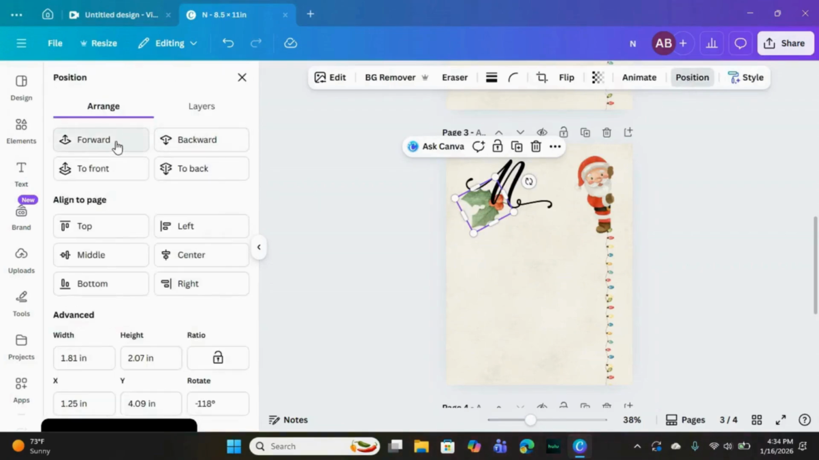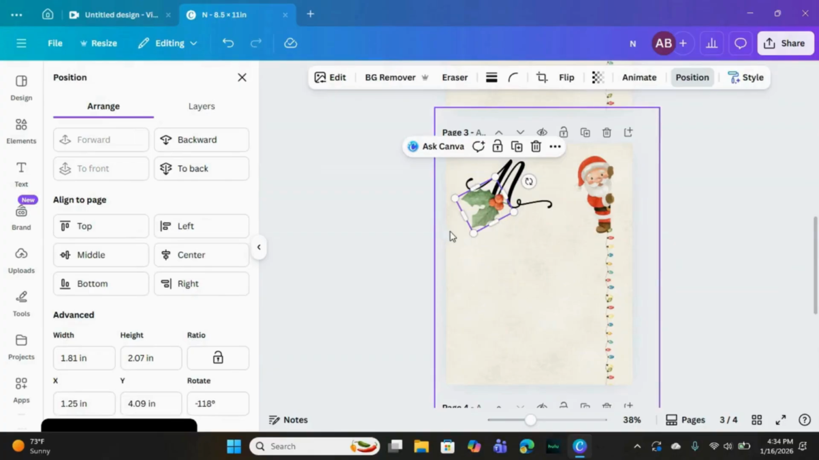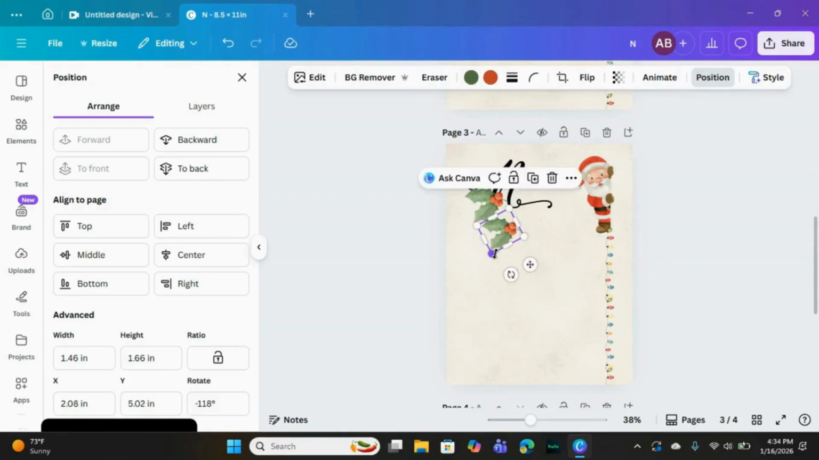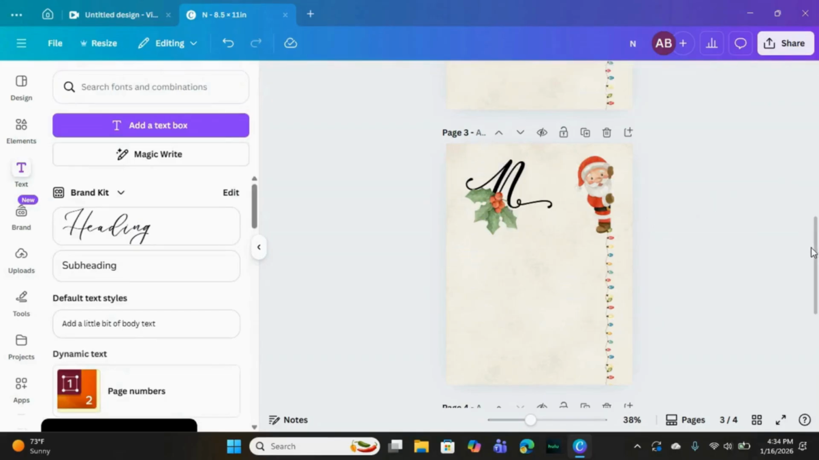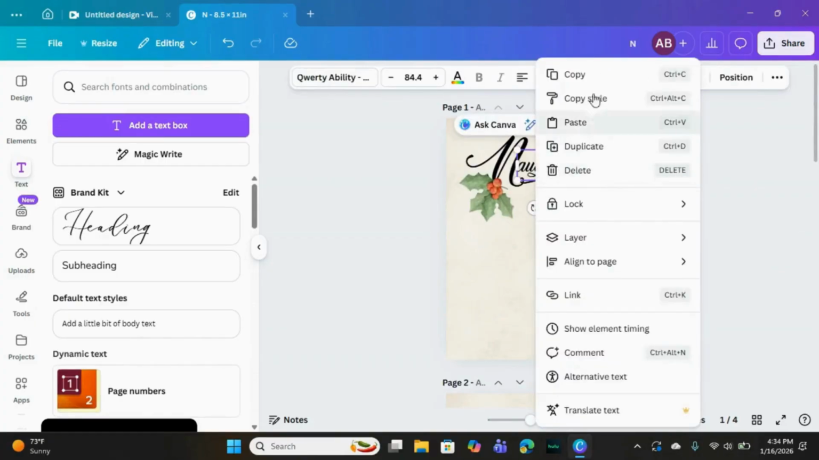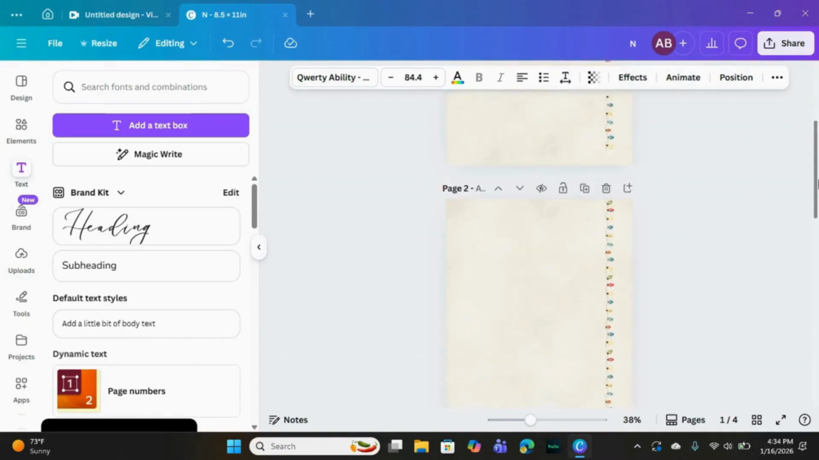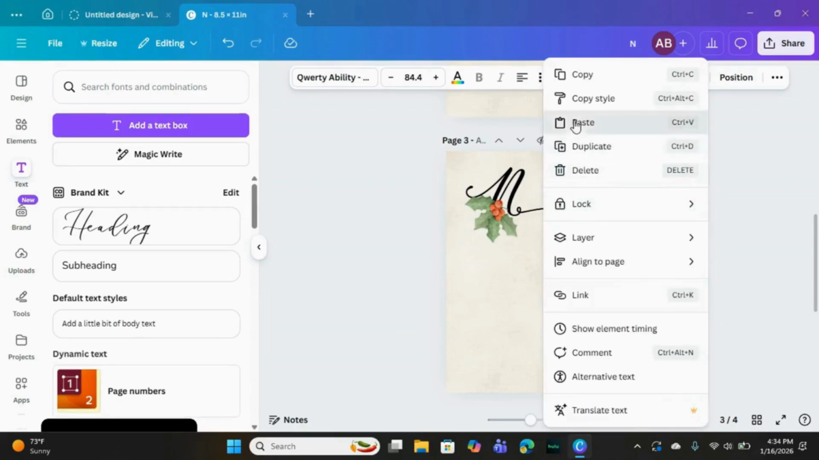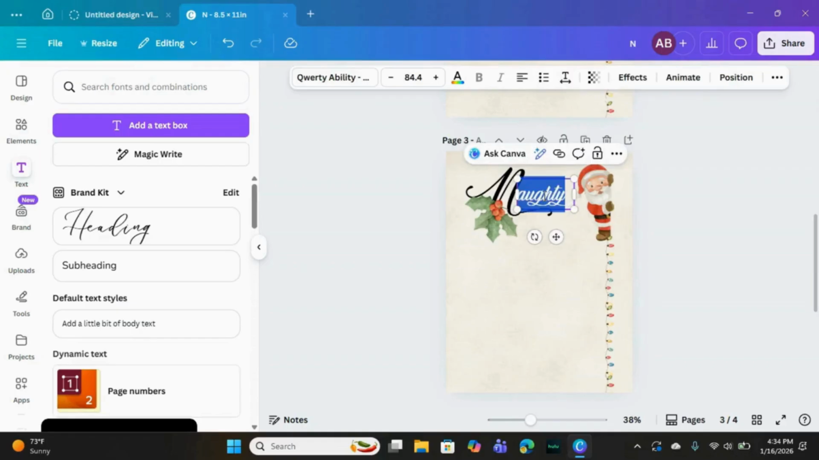And I'm going to position my holly forward. And I'm going to add another holly like the other one. Let's bring that up and come back up here. I'm going to copy this, the rest of the word, bring it down, paste it, and highlight that and go ICE. There's nice.